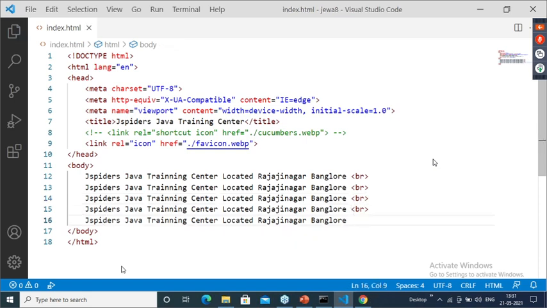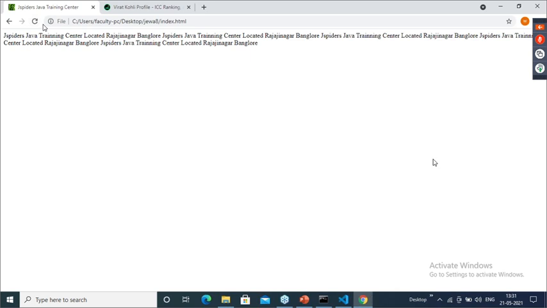Now after saving this, if you reload the page, see, we got it. Are we getting the same output that we expected? Yes or no, guys?